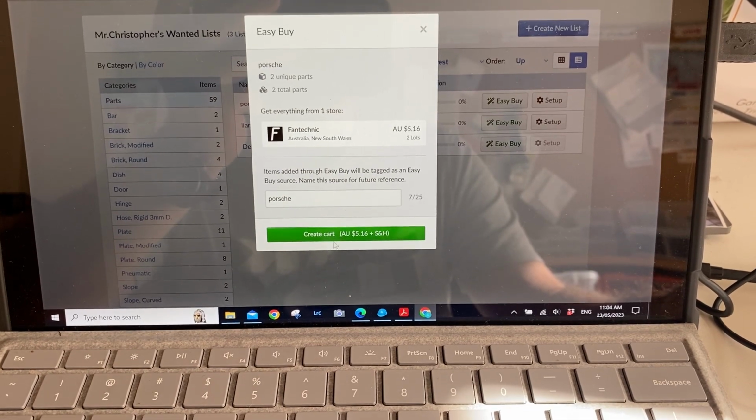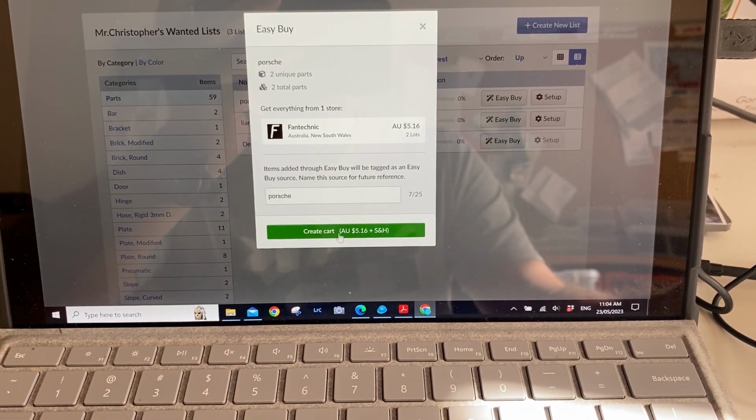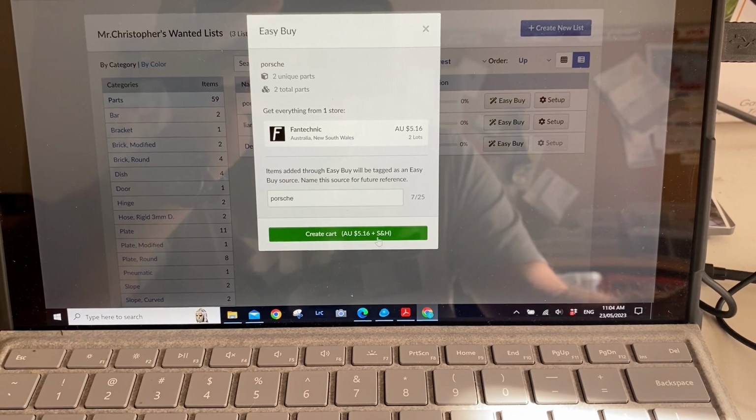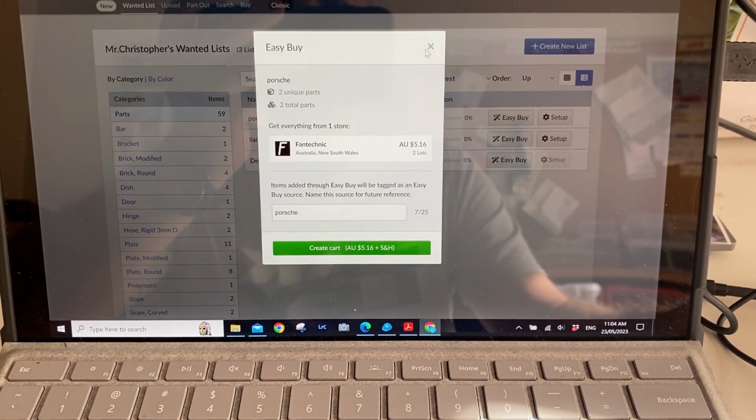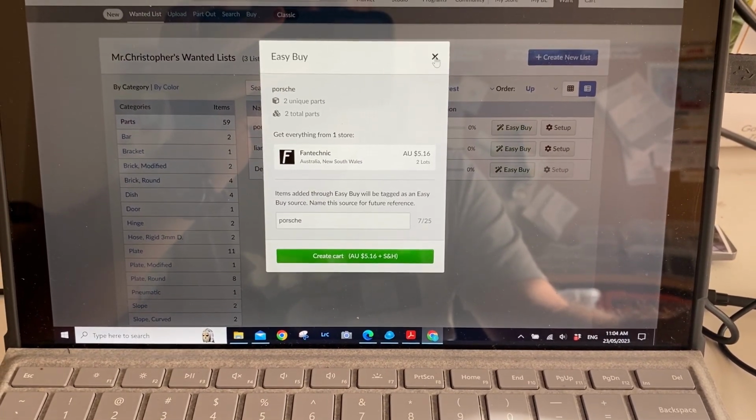it's at this price. If I was to go in there, go into the cart, it's going to be this price plus the shipping and handling costs, and we can purchase from there.